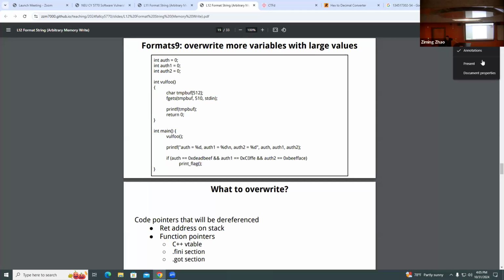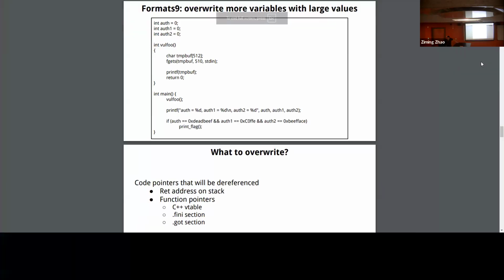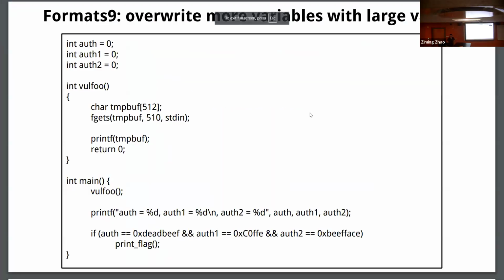Okay, let's go back to this. We have another 25 minutes. I don't think we can finish this today. Okay. This one, the idea is very simple. There are just 3 global variables to override, and they have different addresses. The program tells you the address here. But the numbers, they're huge. So if you just override the 4 bytes, it takes much longer, but I think it's doable.